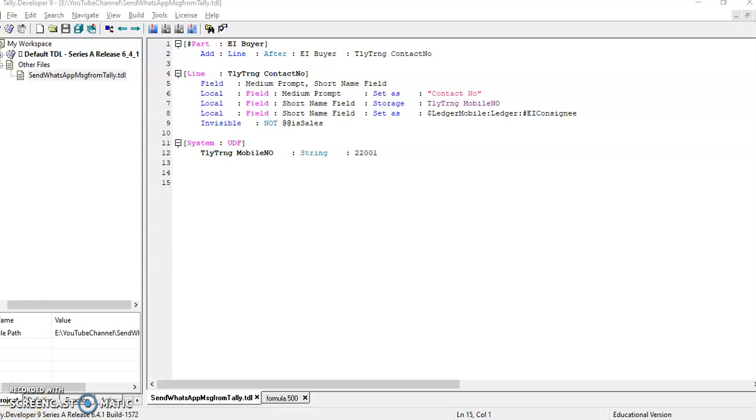In today's session, I will teach you how to send WhatsApp messages from Tally.